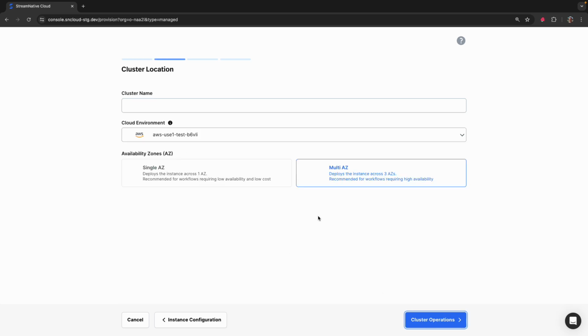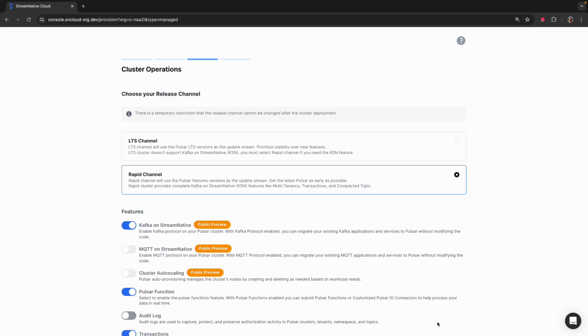Go to Cluster Location. I'm going to call this My Cluster, and here you select your cloud environment that you're going to be using. I'm going to leave mine as multi-availability zone. Again, if you want to use single availability zone, this would be for lower cost and those clusters that don't require high availability. Under cluster operations, I'm going to be using the rapid channel here.